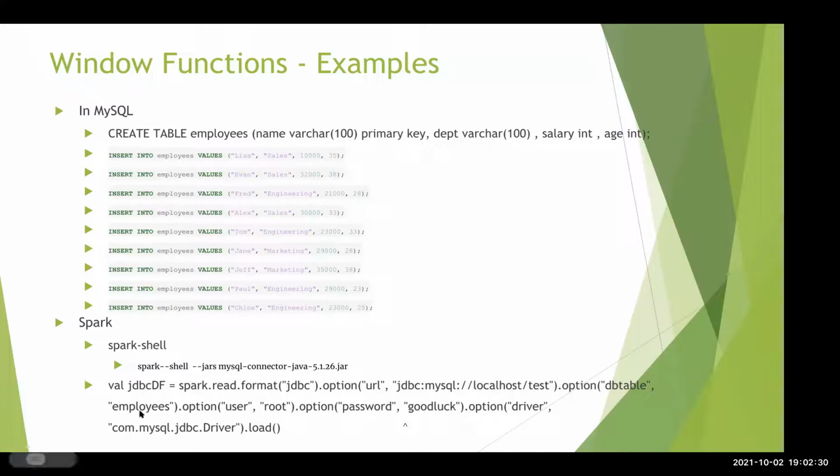In that database I have a table called employees, because this is a table I created. So the table name is employees, the user is root, and the password is what I have given. And then the option driver, the com.mysql.jdbc driver, which will come from this jar, and then just load it. This is a normal Spark JDBC loader. There is no window function here. It's just setting up an environment and reading the data from MySQL into a data frame.